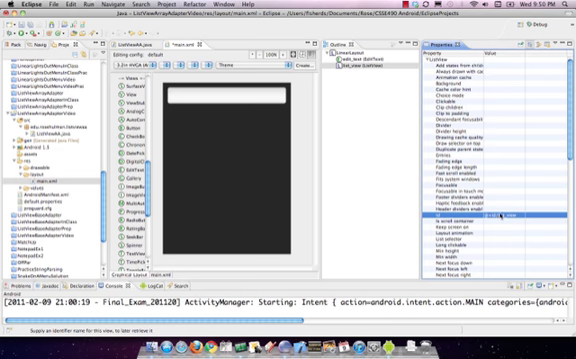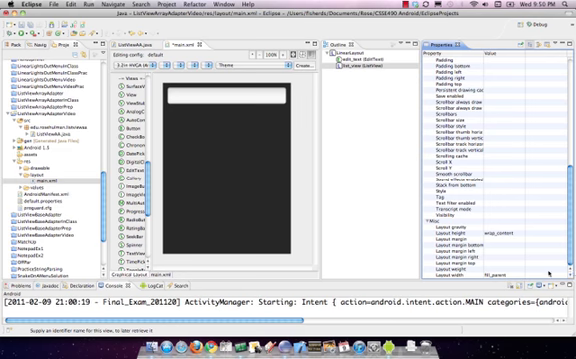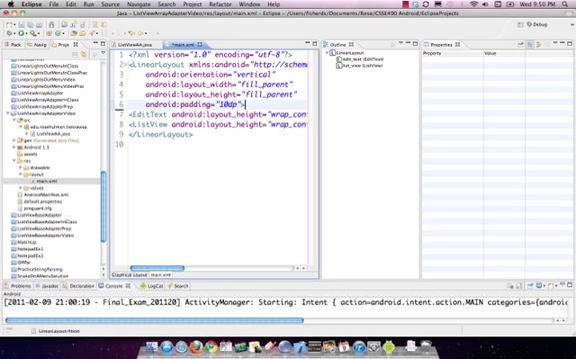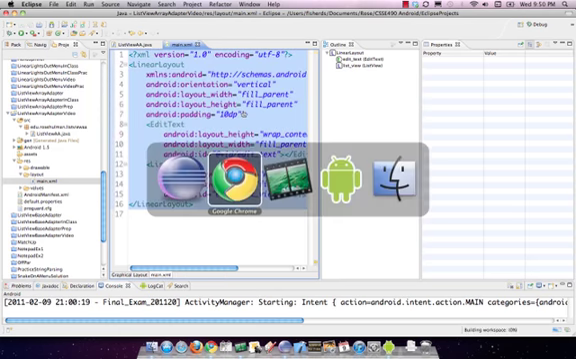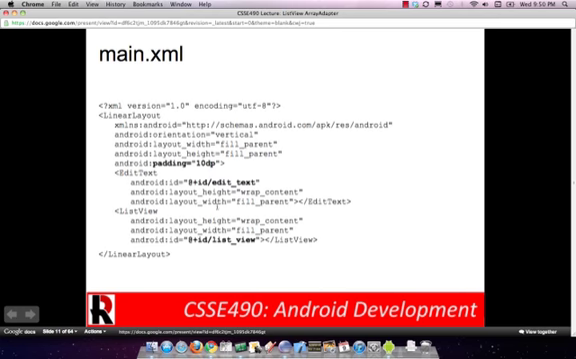Oops, it popped up that thing again. So list view. And so I should be all set. If you have trouble making your XML file, it's shown in the slides. You can see exactly what I did here.